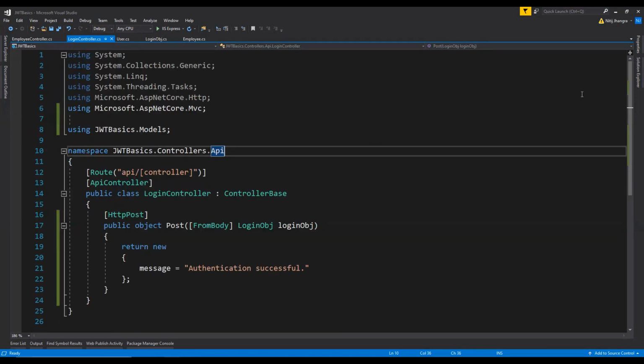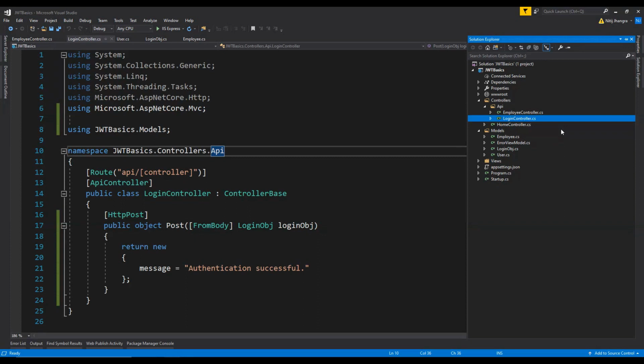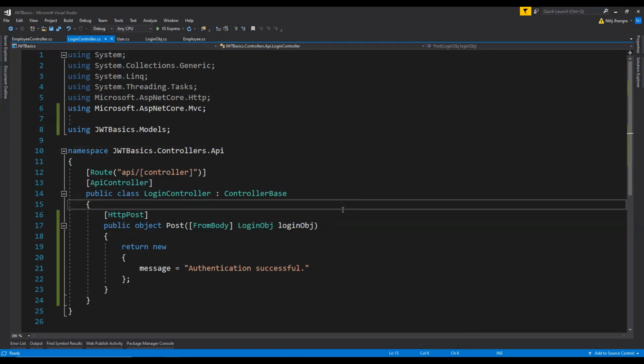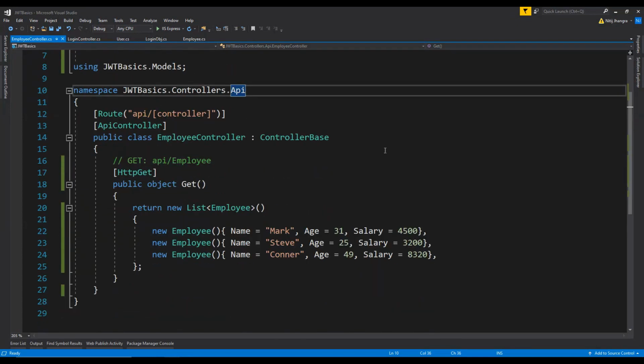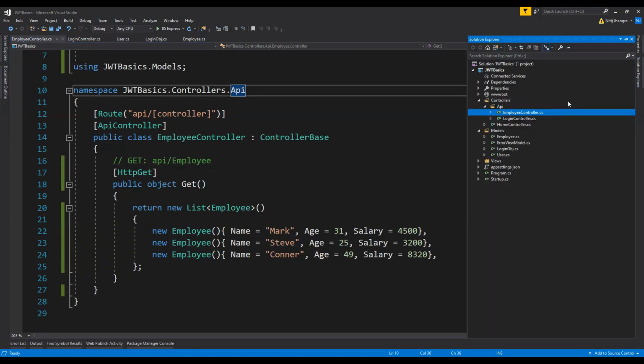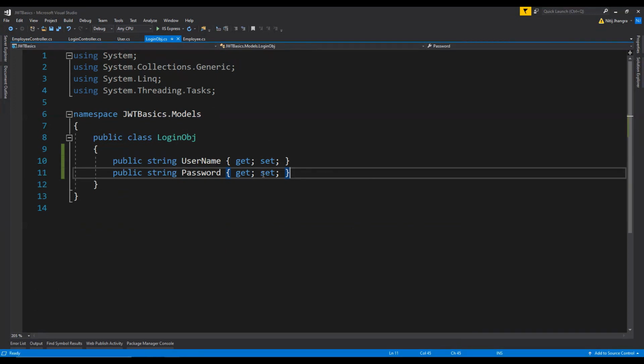This is a basic MVC application created using ASP.NET Core, and there are two API controllers. The first one is the login controller, which will be used by the user to log in to the application, and the second one is the employee controller, which will be used by the user to get the list of employees. Now there are some other model classes as well. For the login there is a class which has the properties for username and password, and the user or the browser will have to send the username and password to be able to authenticate with the application.